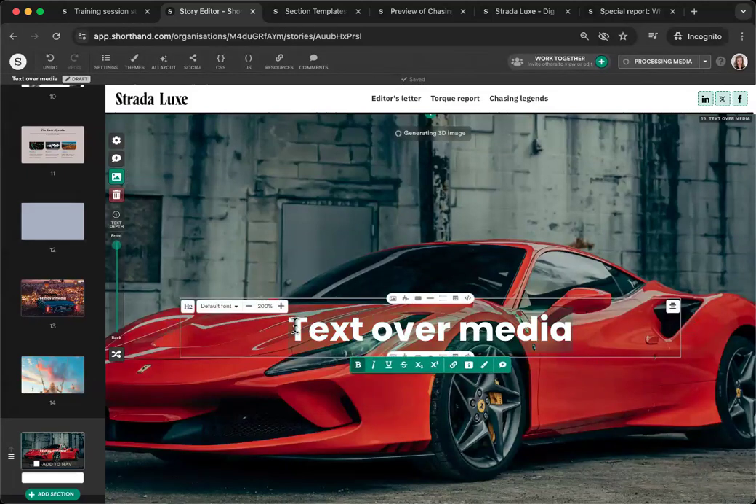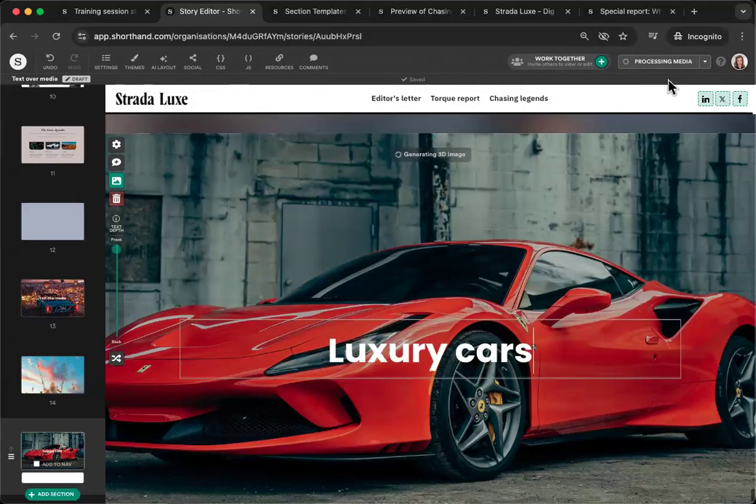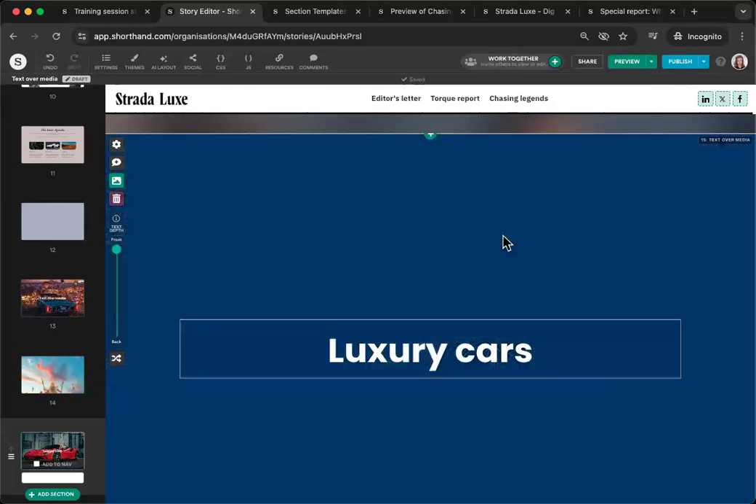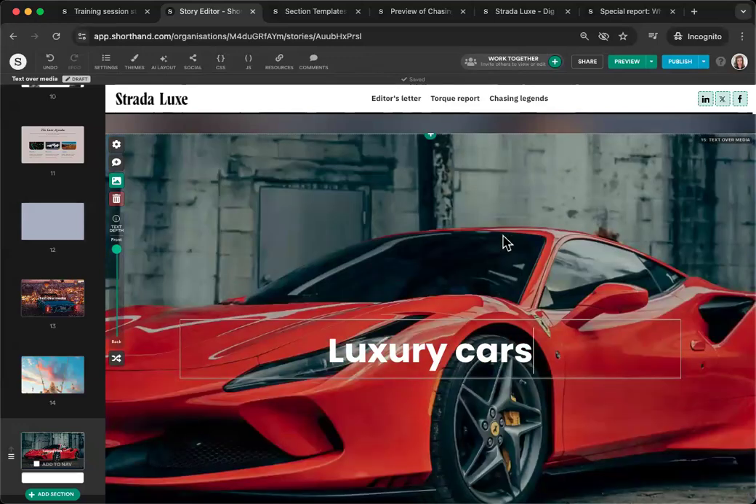While we're doing that, I'm just going to change the text here. We can see that the image is still processing just by the little processing media bar on the top right hand corner here. So you can add a 3D image to a text over media section, which we're doing now. You can also add it to the title section. There are different ways that you can apply effects to the 3D image as well.